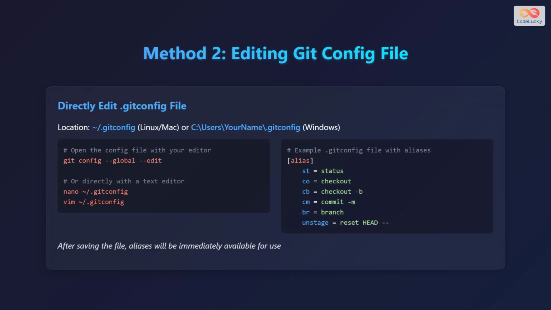Another way to create Git aliases is by directly editing the .gitconfig file. This file is located at ~/.gitconfig on Linux or Mac, or C:\Users\YourName\.gitconfig on Windows. To open the config file with your default editor, use the command git config --global --edit. Alternatively, you can open it directly with a text editor like nano ~/.gitconfig or vim ~/.gitconfig. Inside the config file, you'll find a section labeled alias.